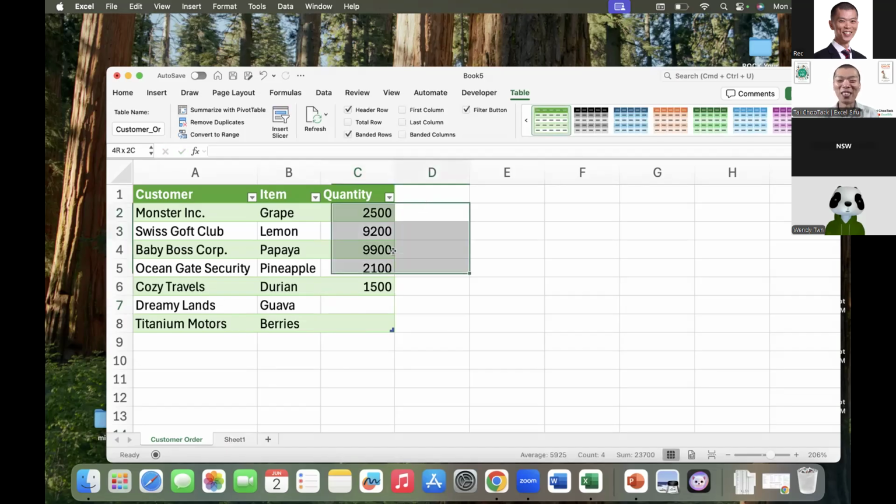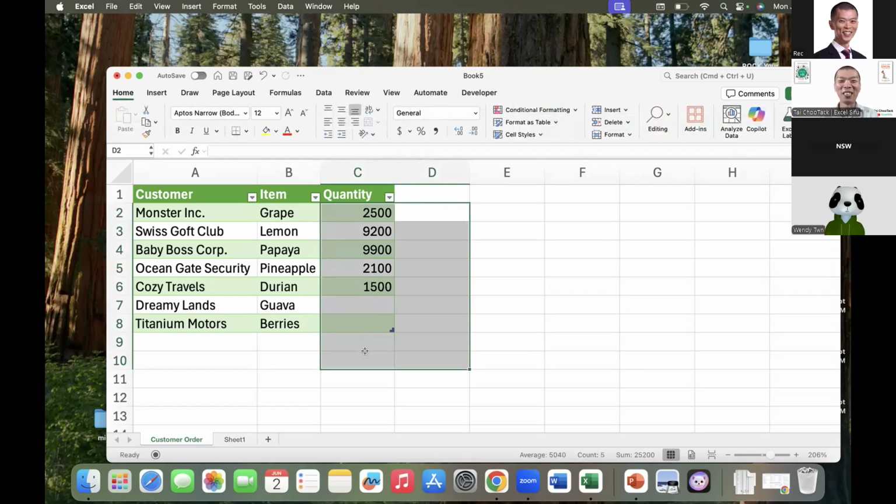So if you're able to see this result in Excel, please type number 9. Type number 9 if you're able to see this result. Good job, good job. Well done, well done.